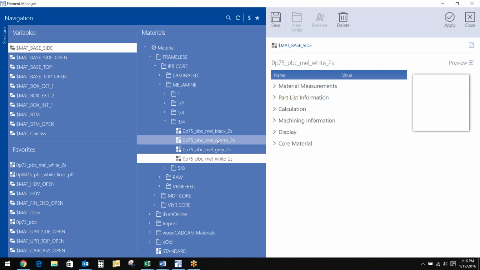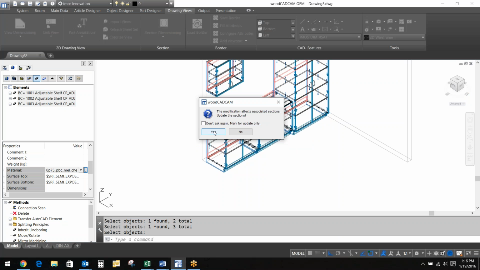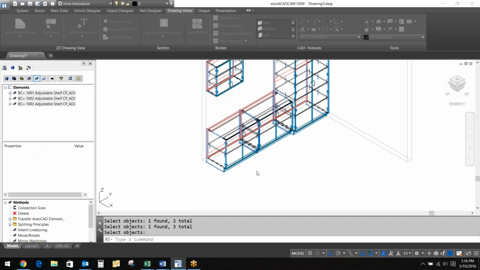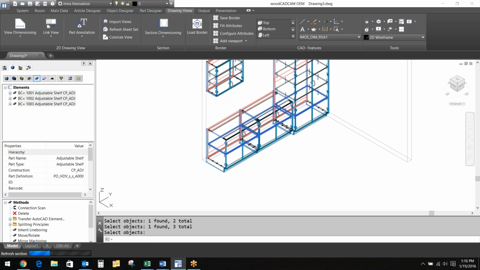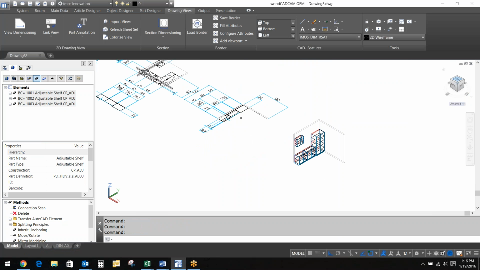Notice one thing that happens. It says modification affects associations in the drawing. Do we want to update the section? So if I say yes to this, not only did the material change for the database, but it also changed it in all of the 2D drawings, which means if I change the size of something, if I replace something, whatever I do, those 2D drawings are updated to reflect exactly what it is that we have done in this particular case. Do you happen to see the new material for that adjustable shelf?